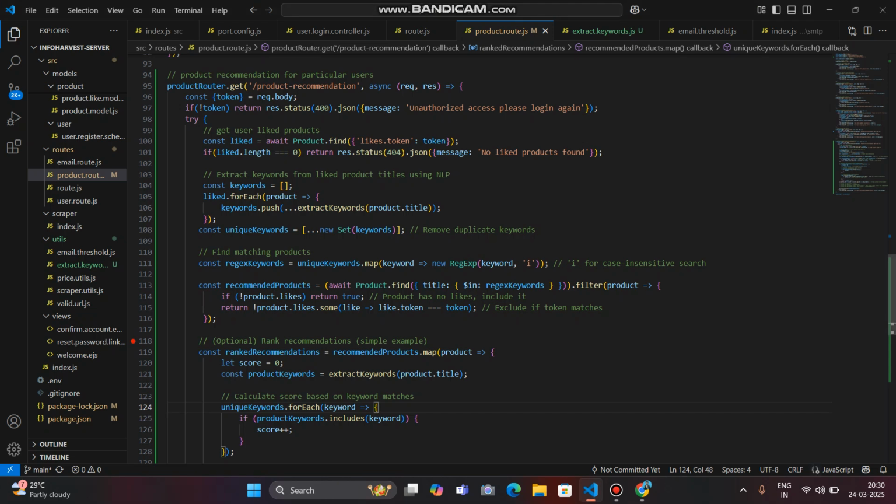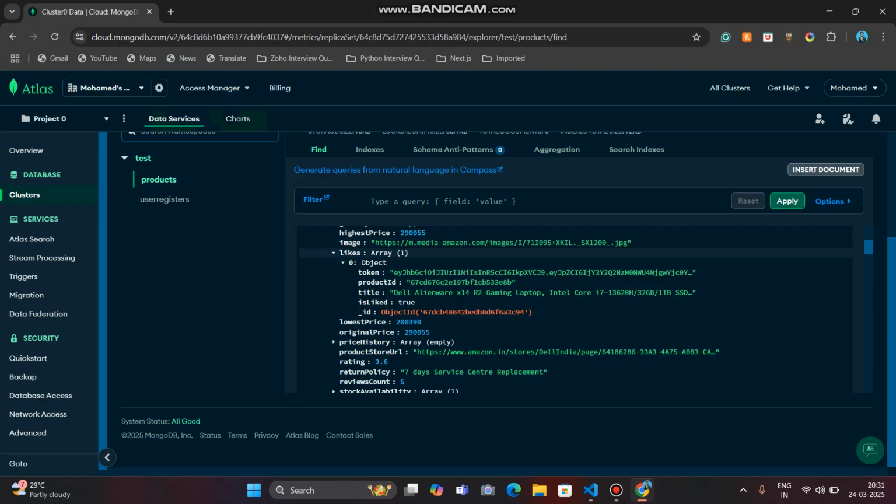My logic is to grab which products the user liked and which they didn't like. So I have implemented the like functionality inside my application. If the user likes a product, the token, the product id, the title of the product, and the boolean of whether the user liked it or not will be stored inside my MongoDB database. So here you can see.